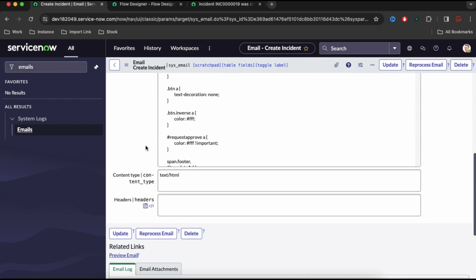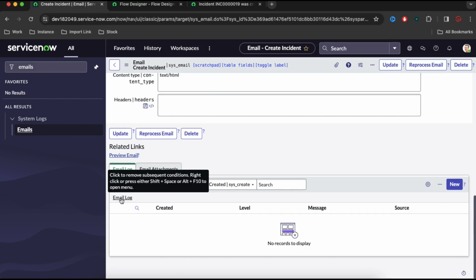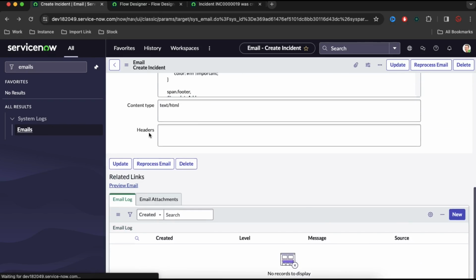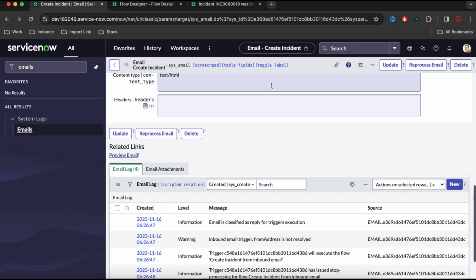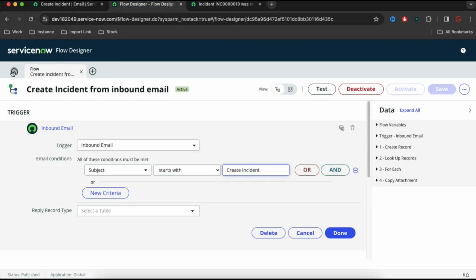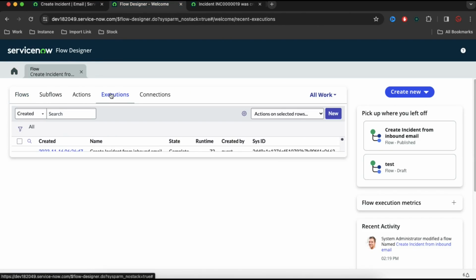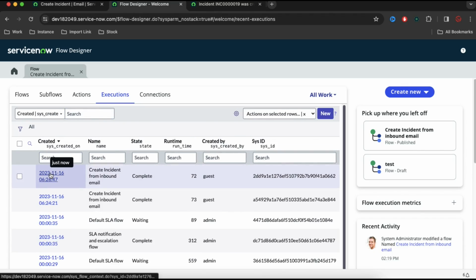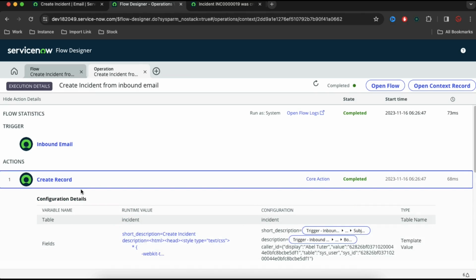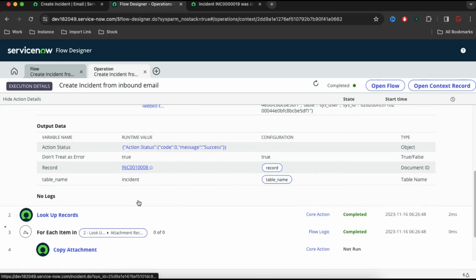Our email has been saved as a receipt, and if I go back to the emails log table, I'll click the reprocess email and then go back and let's see whether it's picked or not. And here you can see that it's picked up that email log, and if I go back to the flow designer and go to the execution, you can see this one was just now triggered. If I click open, you can see the incident record has been created, but it did a lookup and could not find anything, you can see 0 of 0. It did not find any attachment, right? So it did not have any attachment.